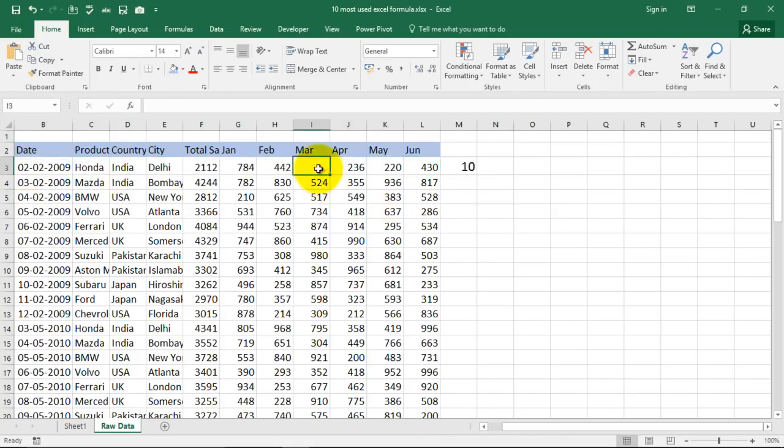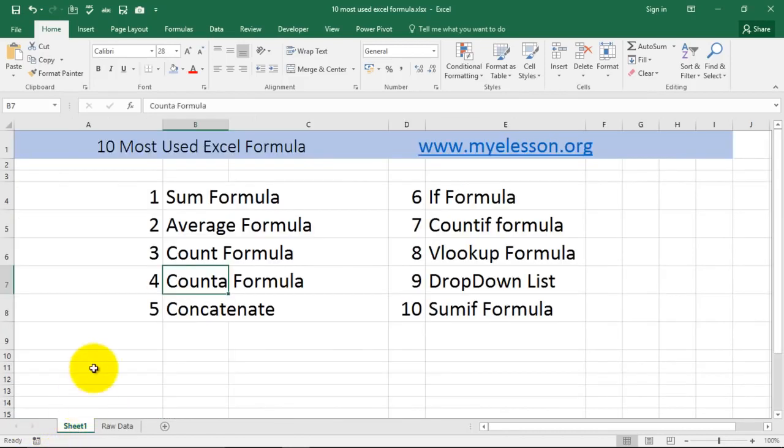For example, now if I delete one over here, now we know there are 12 cells in this range that are not empty, that contain anything. So that's the COUNTA formula for you. Let's move on to the next one. These are all very, very useful formulas.